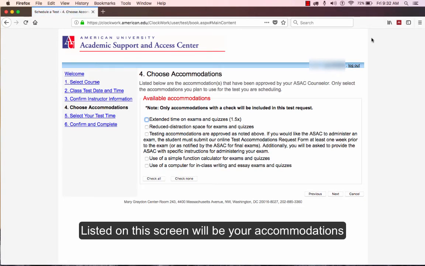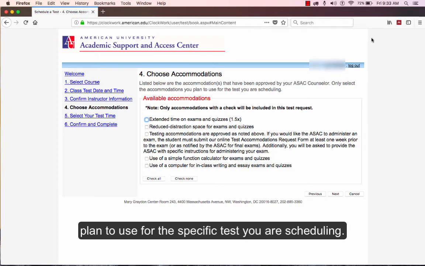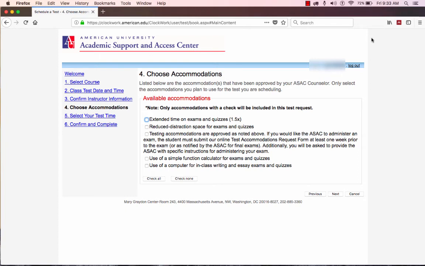Listed on this screen will be your accommodations that have been approved by your ASAC counselor. Only select the accommodations you plan to use for the specific test you are scheduling.